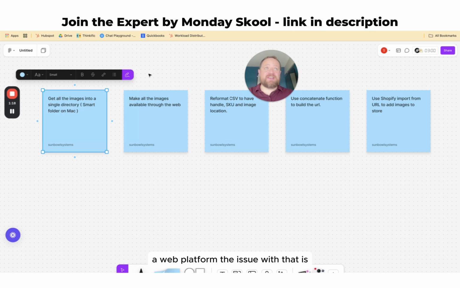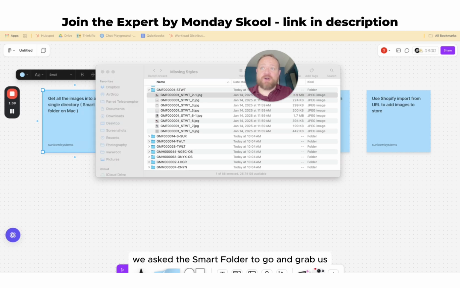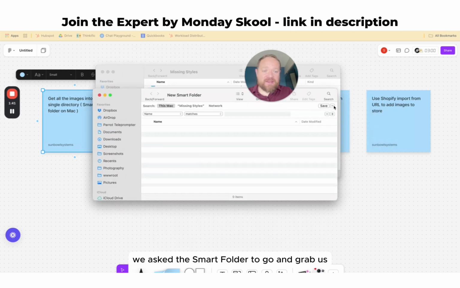The issue with that is when it was all sent to us from the company, it had PDFs in there and all of the information that pertained to that particular product in that subfolder. So we had to separate out the images. The way we did that is we used a smart folder on Mac. We created a new smart folder and asked it to grab us all of the images within this folder.